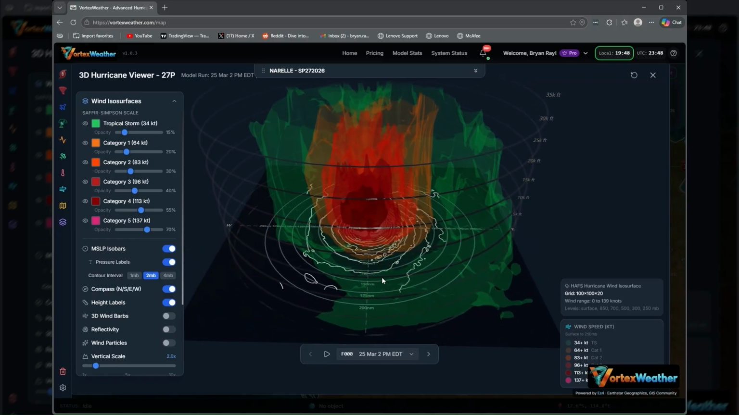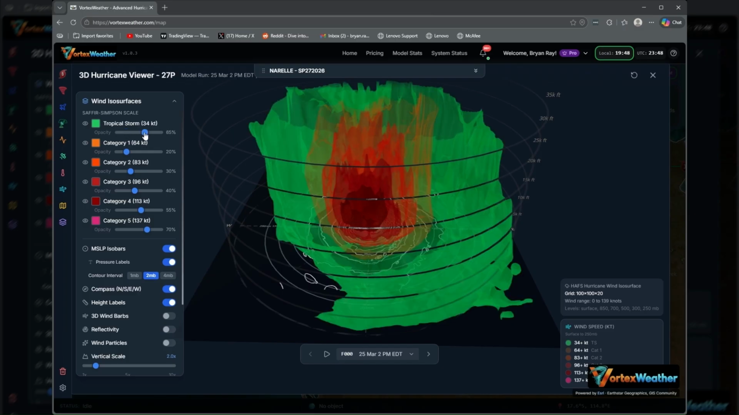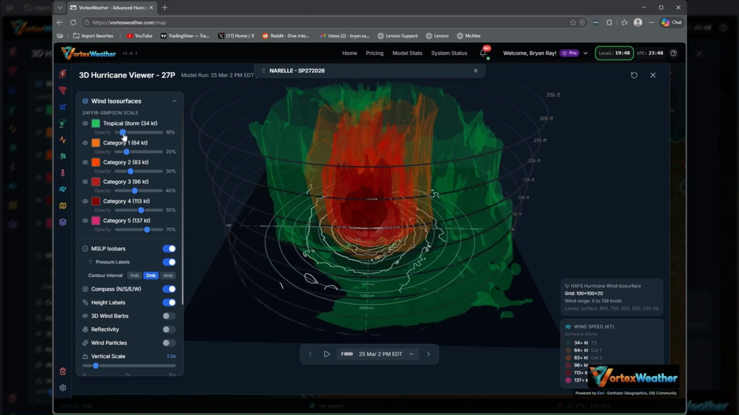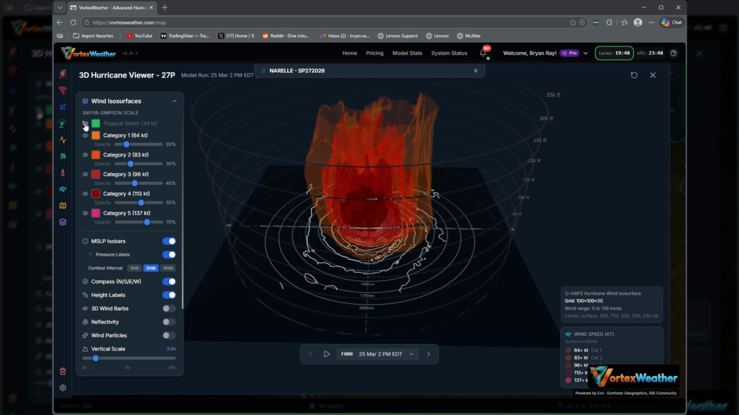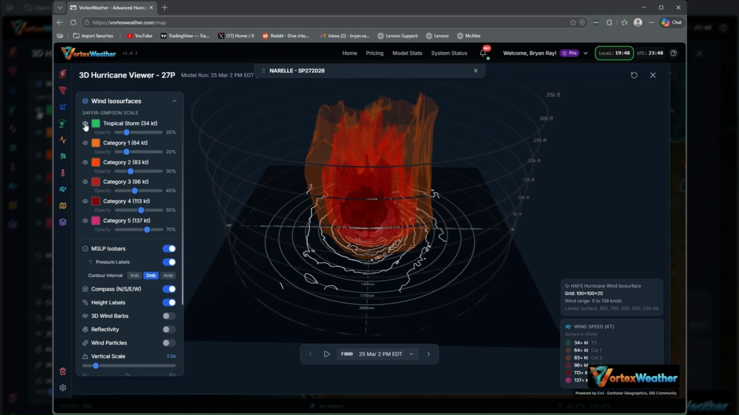What we're looking at here is the ISO surface of the wind fields. The green area represents tropical storm force winds, so 34 knots. You can change the opacity to make it much thicker and darker if you want, but I recommend leaving the settings pretty much as they are so you can have that transparent look. You can also toggle off each one of these wind fields if you want to see what the inner core may look like. I'll turn it back on for now.